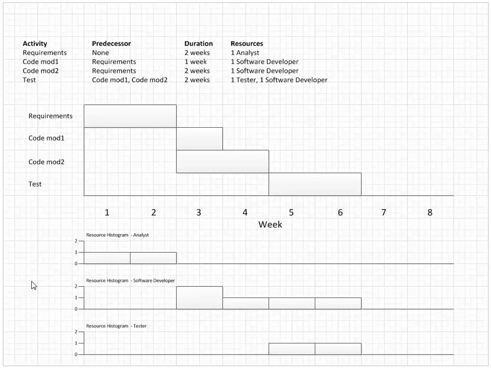Now, as you see, we need 2 in week 3. But what if we only had 1 software developer available to the project? In that case, we would have to stretch out our schedule. For example, what we could do is we could move it like this and move it like this.